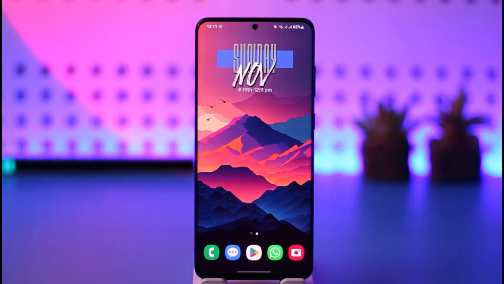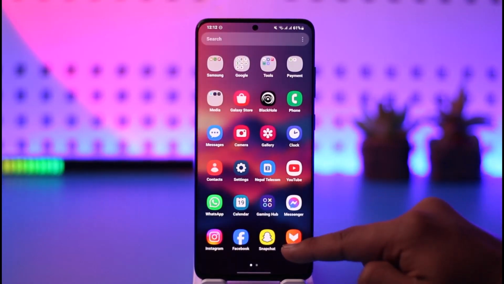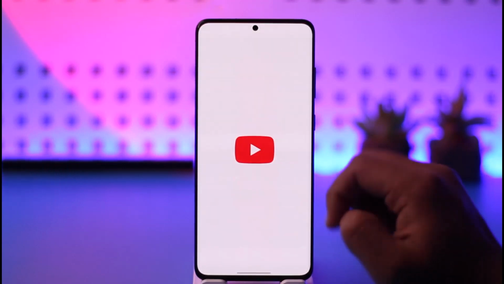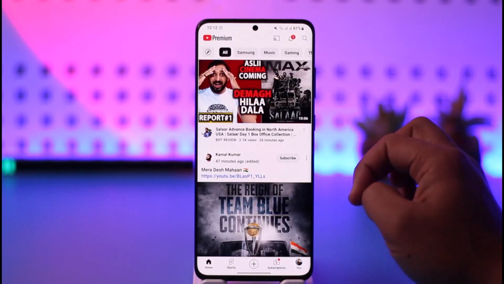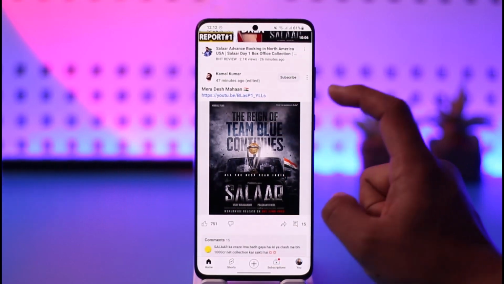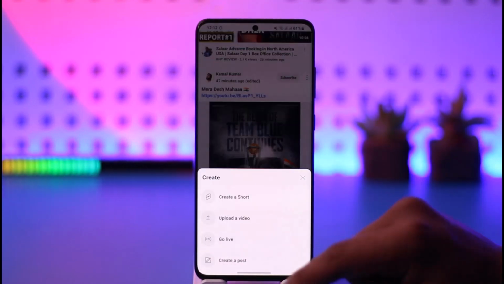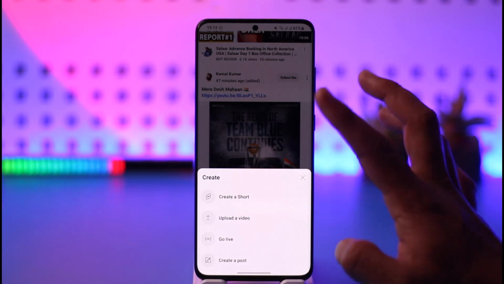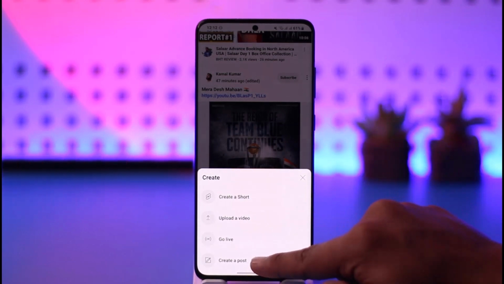So if you would like to post a picture on YouTube, it's quite simple to do. All you have to do is first of all open YouTube. Now you can of course post videos, but to create a picture, just like how these people do over here, they created a picture and added a caption, right? You can just tap the plus icon. Instead of selecting upload video, create a short and so on, select the option called create a post.